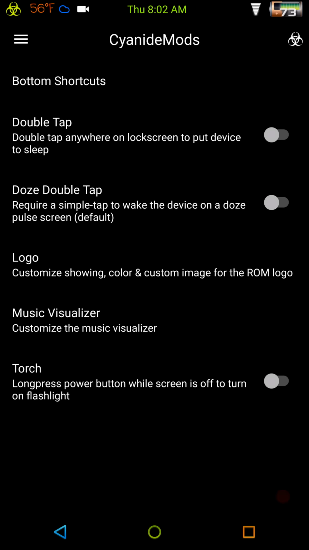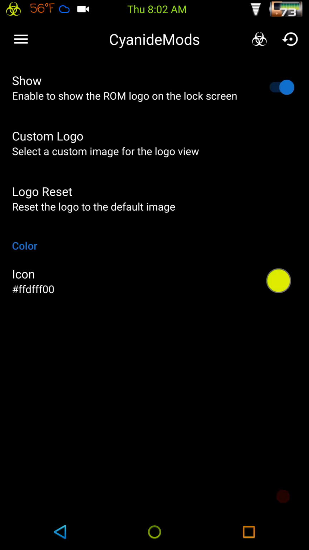And the logo is pretty cool too. You can actually change the logo. If you have your own logo you want to run, this gives you the option to do that. You just click on custom logo, go to your file manager, wherever you have that saved, throw it in. You know me, I like to stick with what the ROM gives you. If I'm going to run a ROM, I want everybody to know what ROM it is.